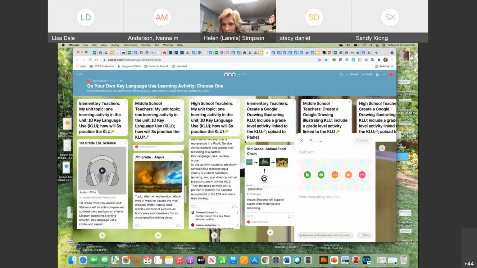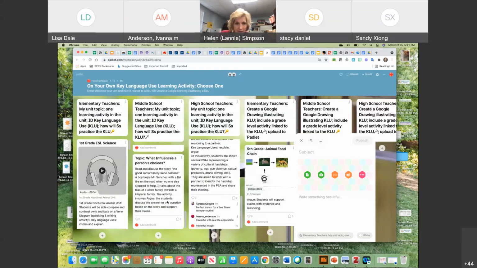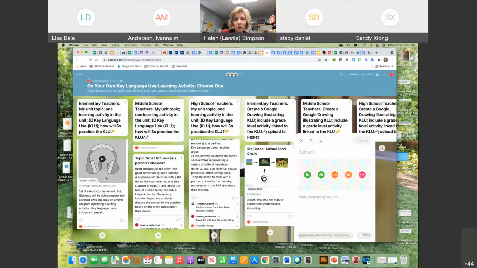Okay. Does anyone else need more time? I would love for us to listen to this first grade science example. The nocturnal animal unit, students will be able to compare and contrast owls and bats on a Venn diagram. Key language uses are inform and explain.